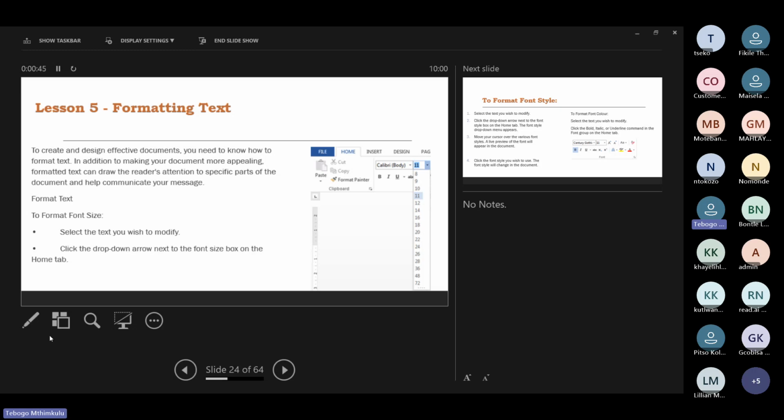You can see here, let me take a laser. You can see here, that's where you get your font size. Here, that's where you get your font color.